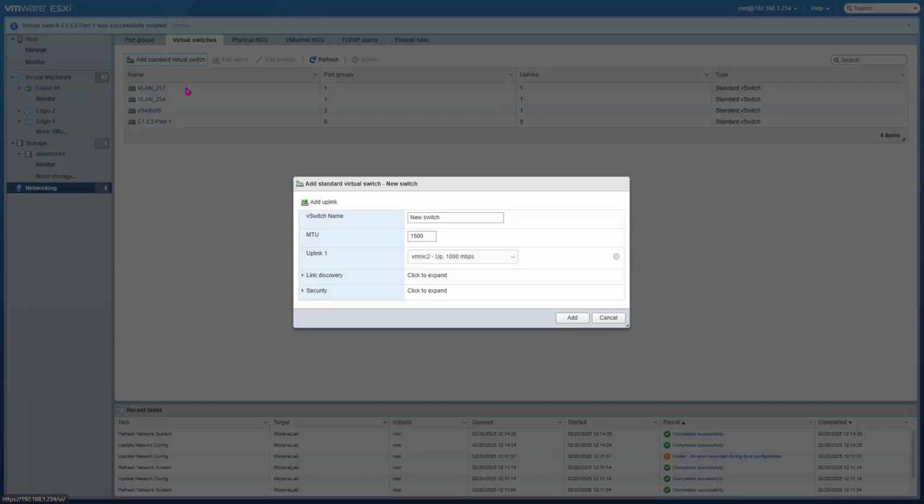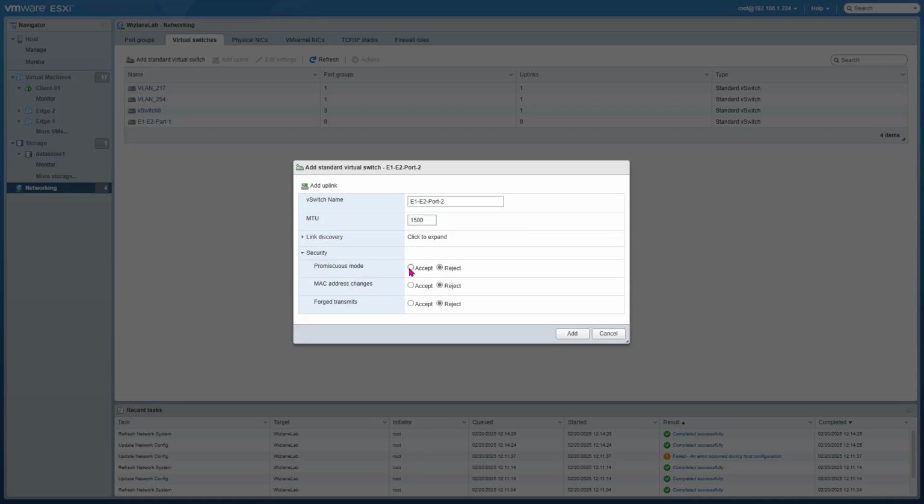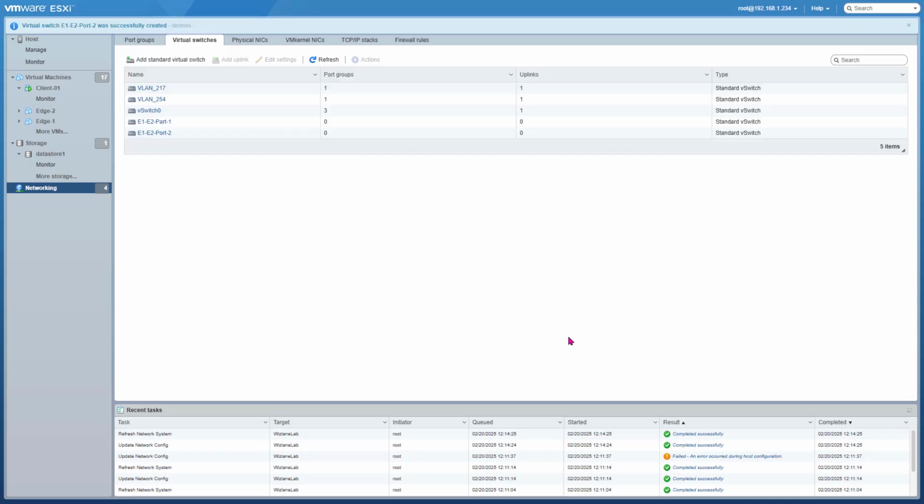We're going to create another virtual switch, the same format, E1, E2, port 2, i.e. 112. Remove this. Again, same here. And that's done. So we created two virtual switches, and we're going to go create port groups.